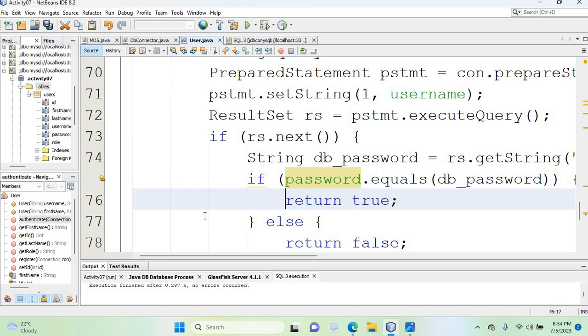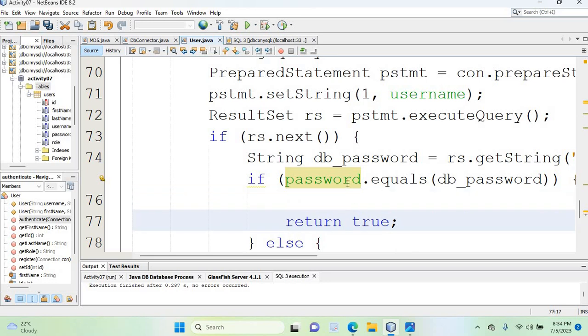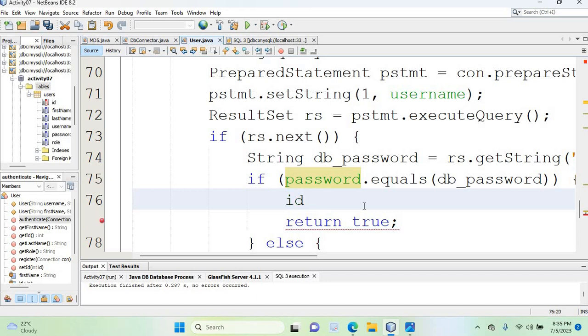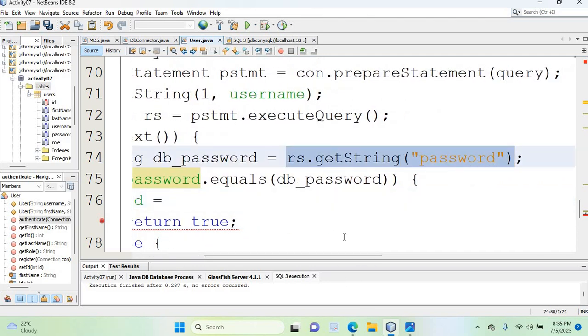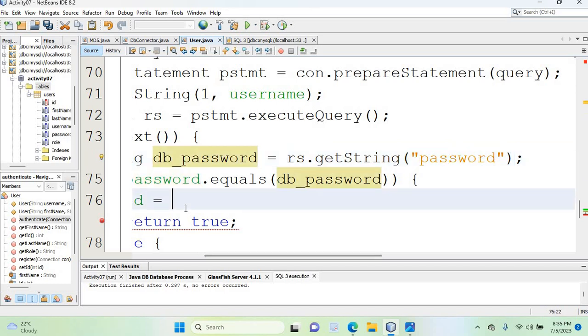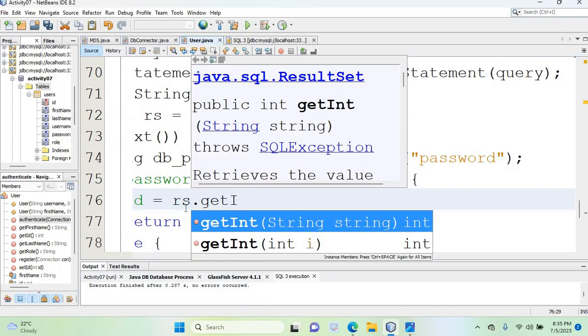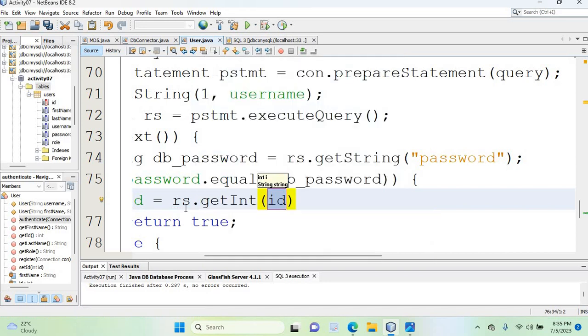So now in this case we are doing some additional things here. Since this username and password is correct, so we will add the other basic information about this user as well into this user object. So we can add the ID of this user by using rs dot get int. So we will use get int, and the column name is id, so we will use that value.